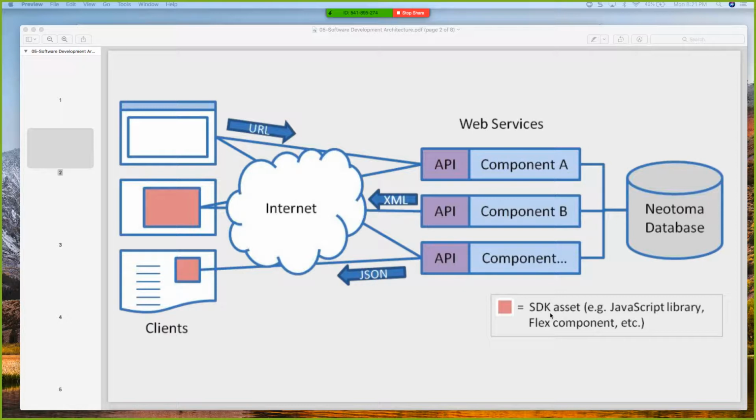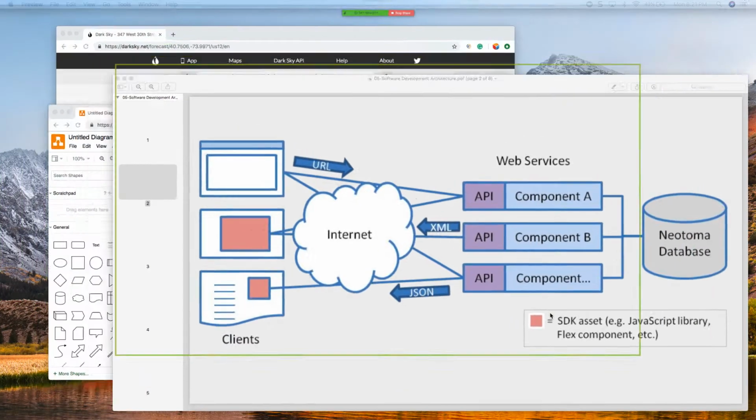Go ahead. I guess I'm a little confused because the web service, the APIs are broken down into 3 different components, so that's where I'm getting confused.